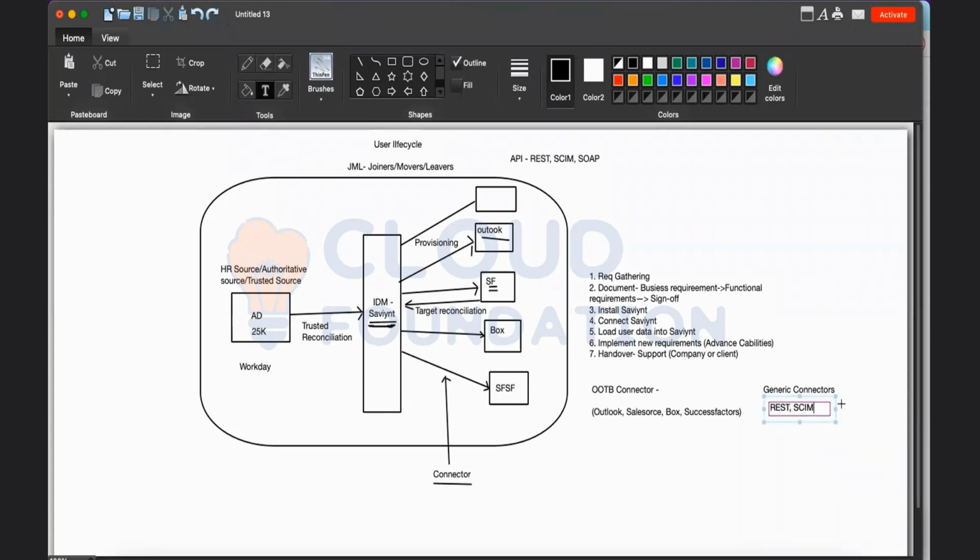or SCIM connector or SOAP connector. So I do not have a default connector for your application, but still I can connect to your application because I believe that there has to be some technology through which I can connect to you. Now let's consider that this specific application is a very old application, 40 years old. Back then there was no REST API, no SCIM API, no SOAP API. How would I connect to that application?